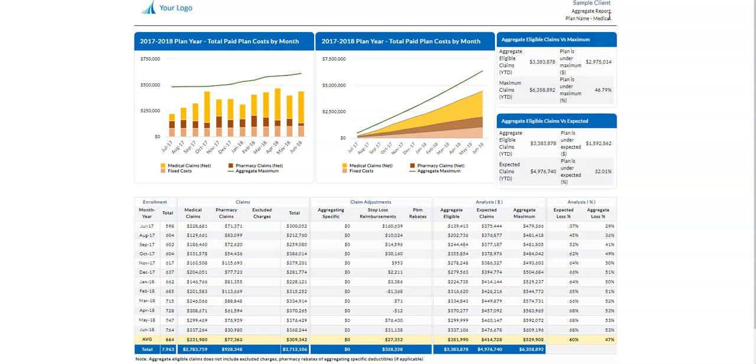So we understand that we have to report to a client on a financial perspective on a monthly basis, but we also have to be able to report based upon the reinsurance contract. And we built the platform to be able to do both. So this shows you how we actually report.